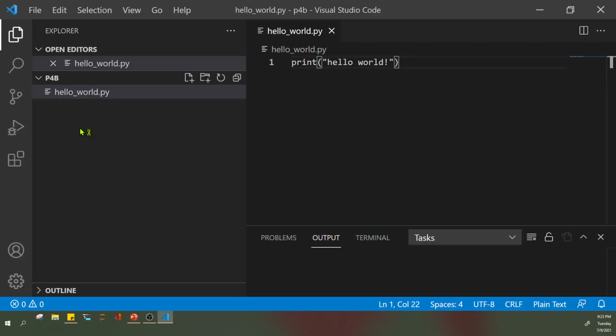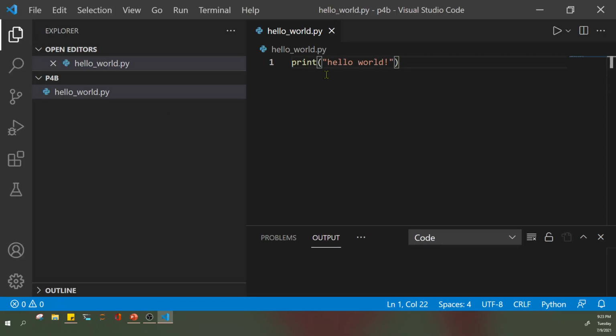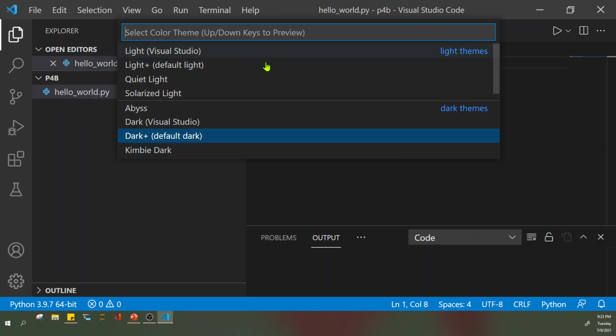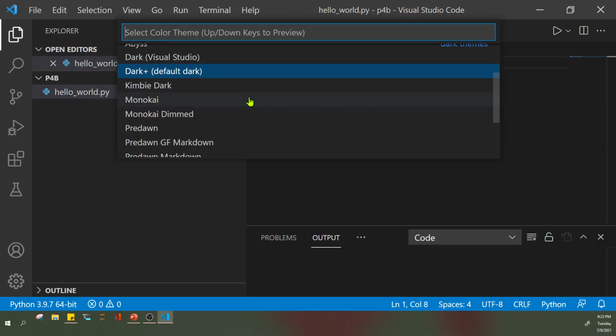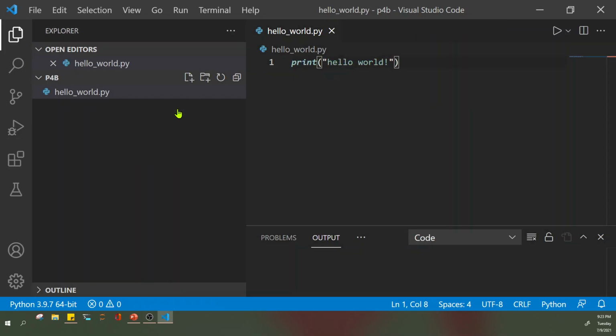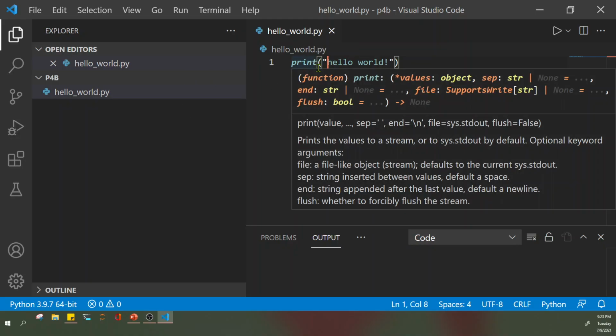You may or may not have to do that. Nothing seems to happen, so let's hit Control Shift P one more time and choose color theme. I have my Pre-Dawn here. Maybe I can choose Pre-Dawn GF Markdown, for example. So you see this additional extension would give me extra options of changing the colors.